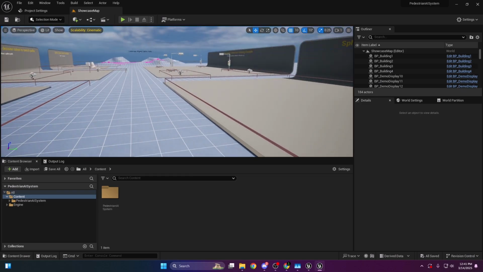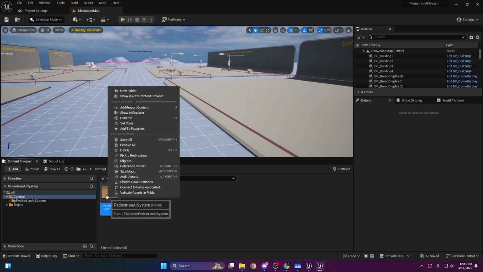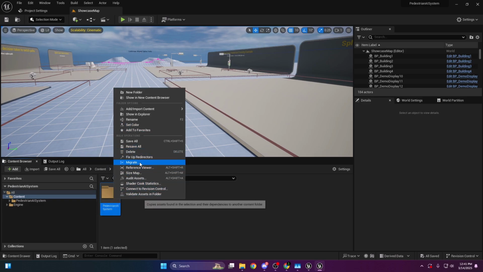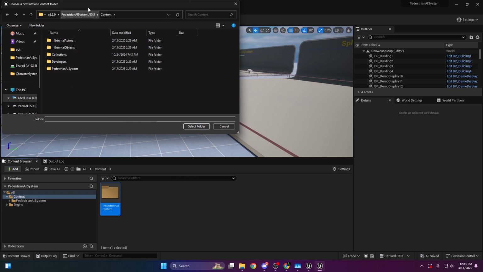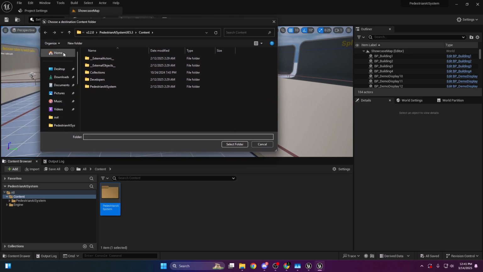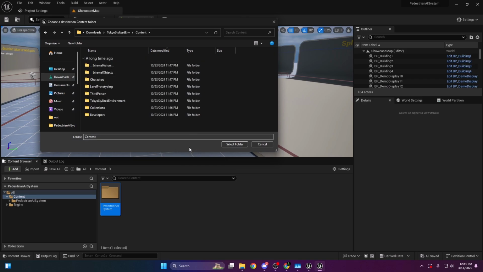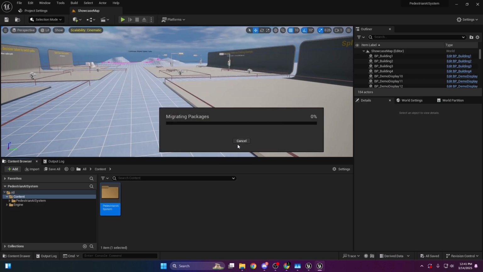Okay, so this is our pedestrian AI system sample project. Let's right click on the root folder and migrate it, and make sure you have checked all of the assets containing this root folder, and I'll simply click OK. And let's go to the Tokyo stylized environment project, and inside the content directory, let's migrate our pedestrian AI system.